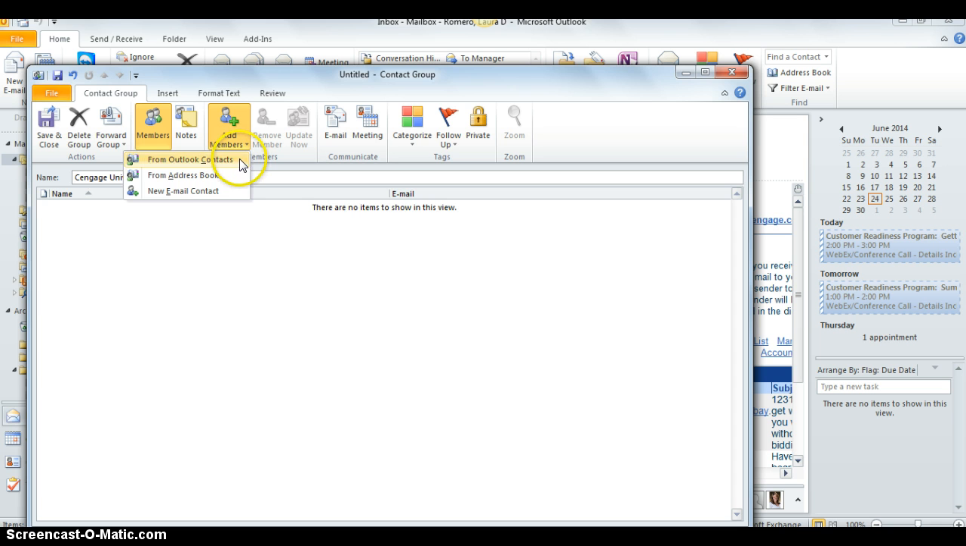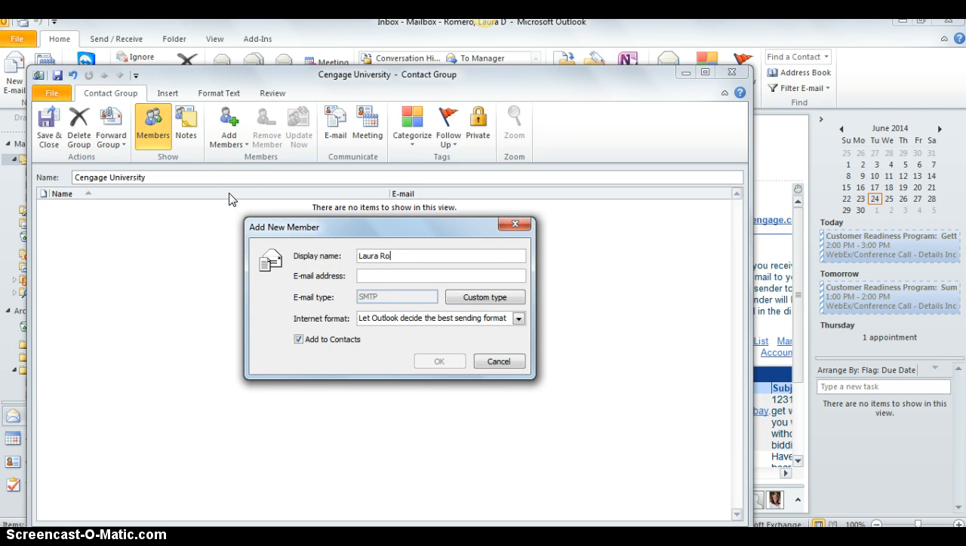So from here, you can add from Outlook your address book or new email contact. So you will put the display name and then their email address. And then down here on the left, it'll say add contacts. I uncheck this box just because in the contacts list of like my personal contacts, I prefer just to have my distribution groups and then have my contact associated with the groups. That's a personal preference, so it's completely up to you. You can leave it checked. I just prefer to have it unchecked.